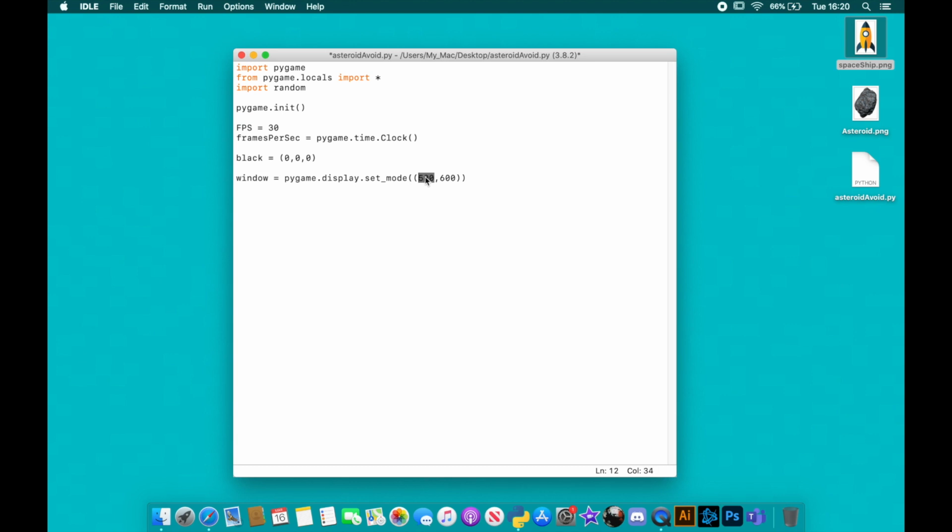So this is the width, and this one is the height of it. So that's our window set up there. Now what I'm going to do is take that window and fill it with the colour. So my black, which I've just defined here.